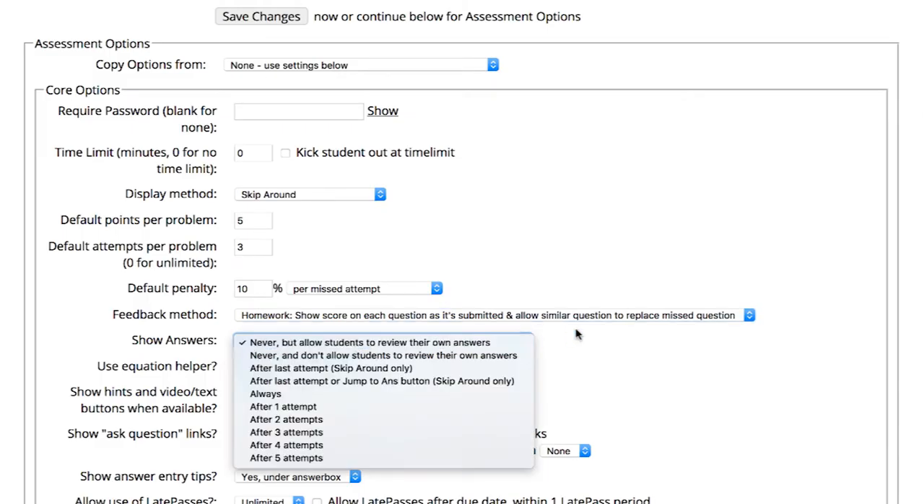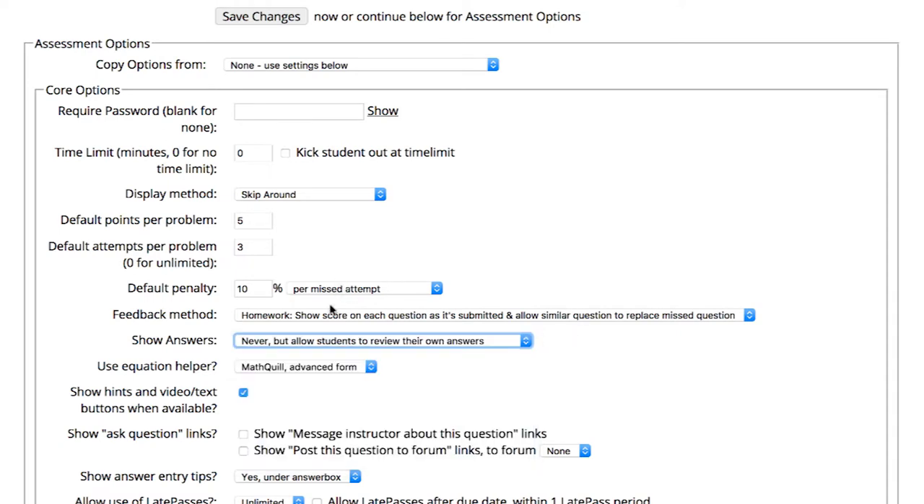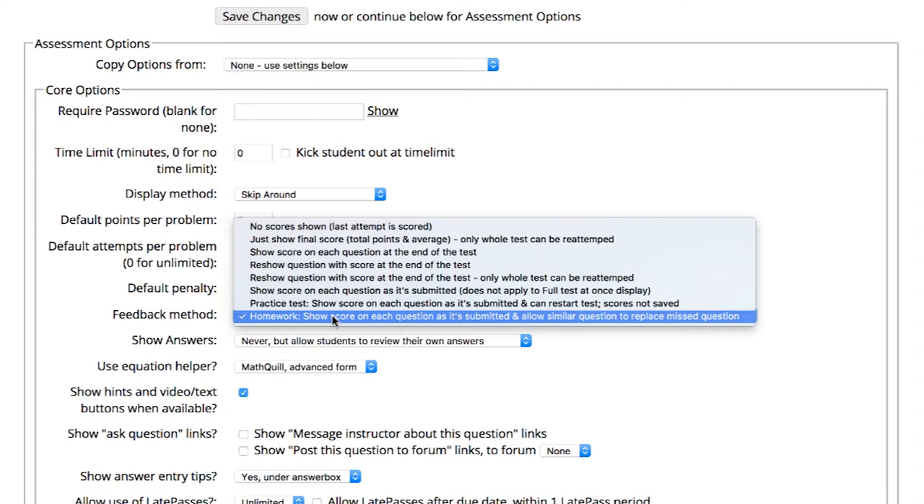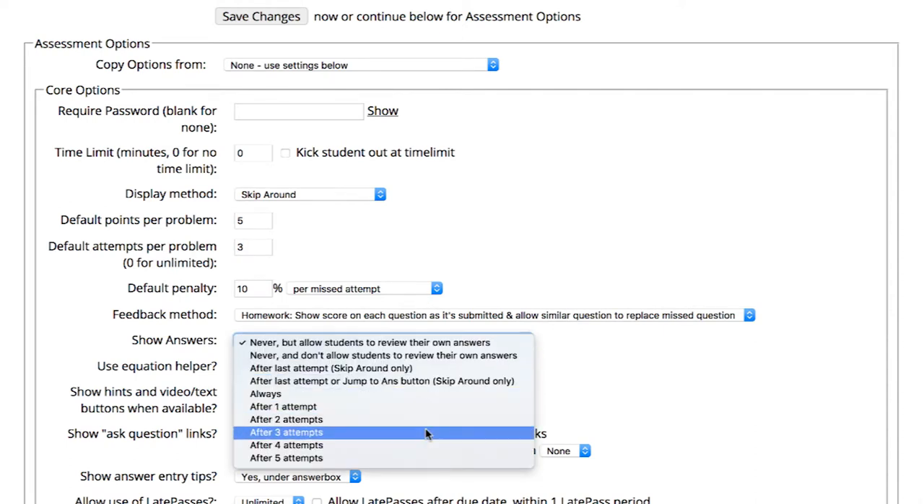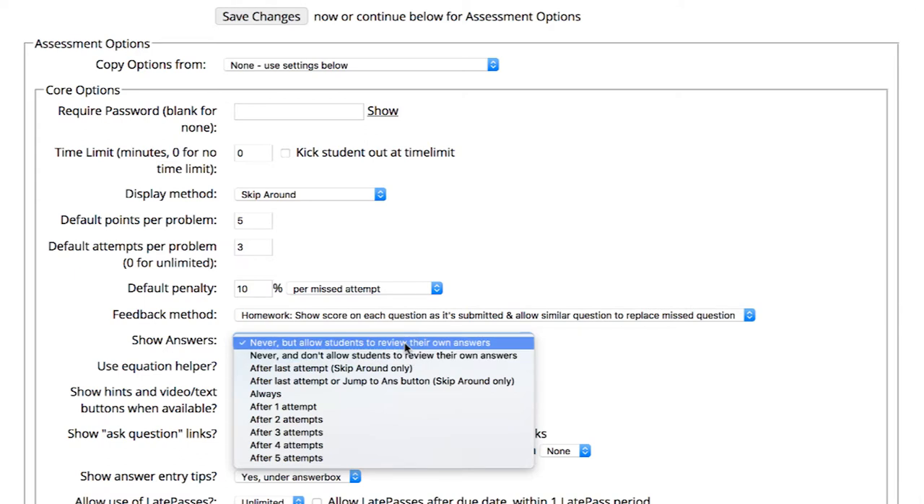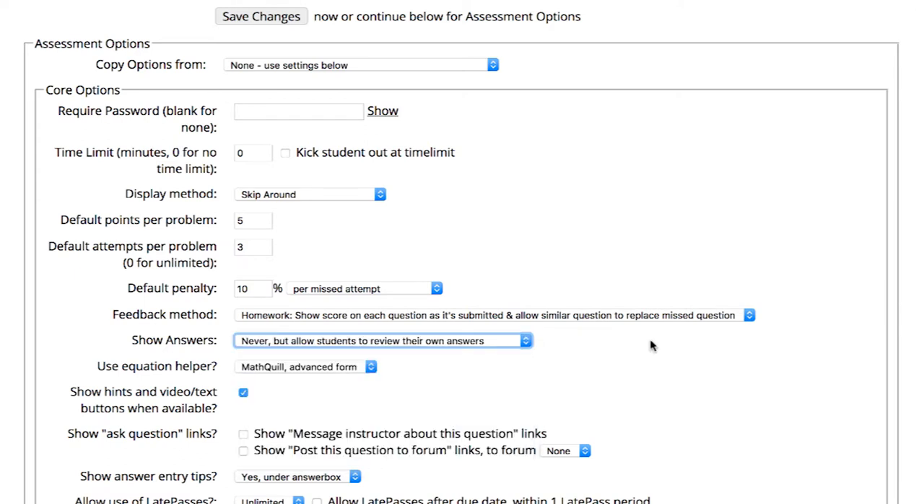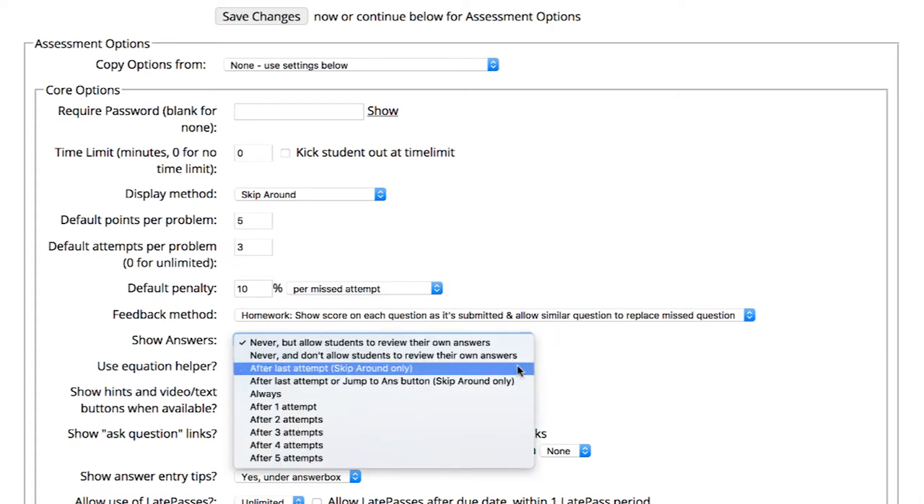The Show Answers settings define if and when your students see answers to assessment questions. Note the Show Answer setting is related to the feedback method you've specified. If you set the feedback method to homework or practice test, be sure that your Show Answer setting either matches the number of attempts allowed per problem or else does not show at all. For other feedback method options, you can set the Show Answers settings to Never, After the Assessment Due Date, After the Last Attempt, or Immediately. Students may view answers through the gradebook.